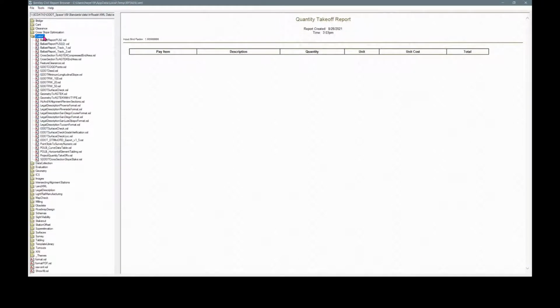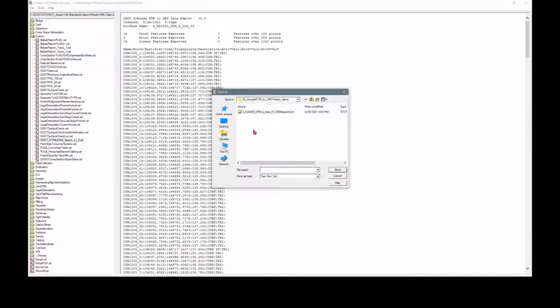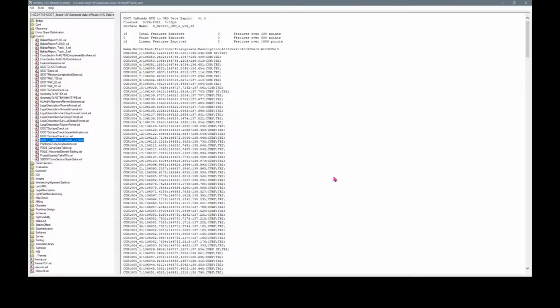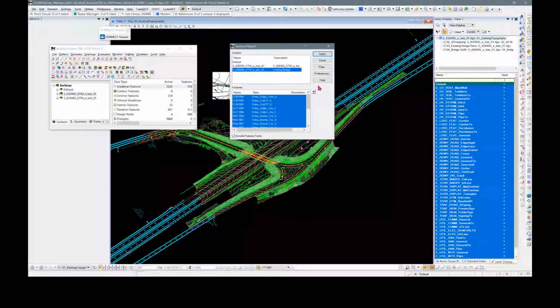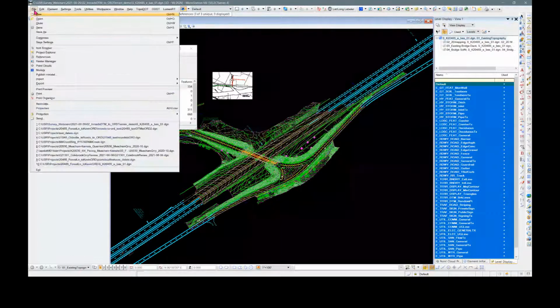Again, I can go up to my custom folder dropdown, go to the right style sheet, this DTM to ORD export. It gets all my data in here. I can do a file save as. So we're going to save this as an eBase 03 DTM export. Go ahead and close out of here. So I've got my DTMs exported into tabular or text form. I'm going to go ahead and close out of MicroStation.